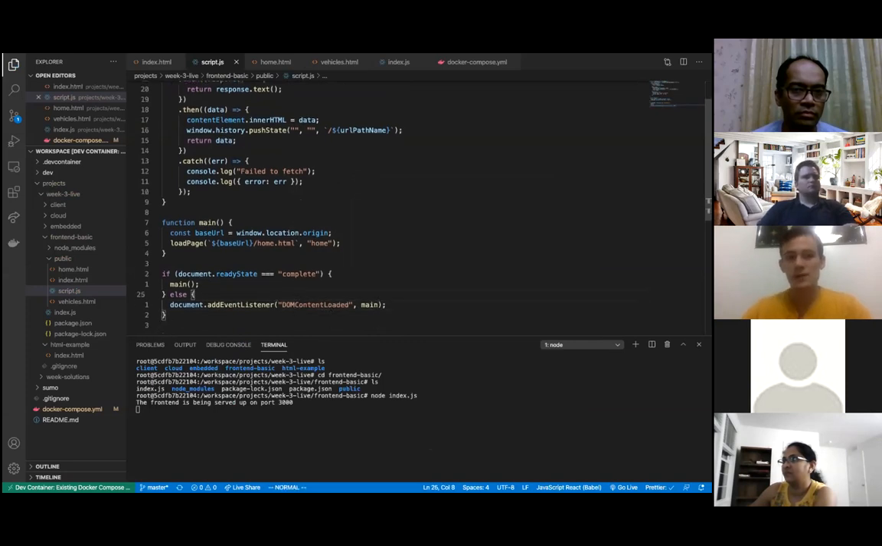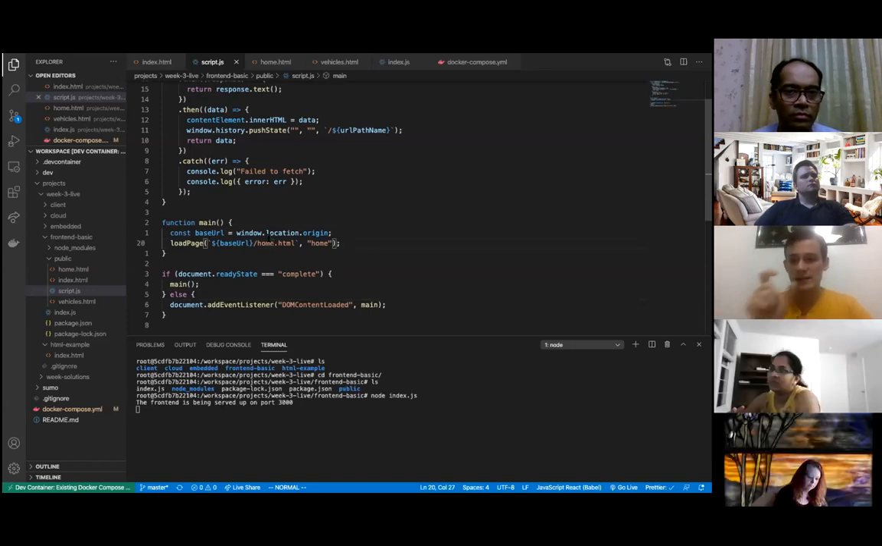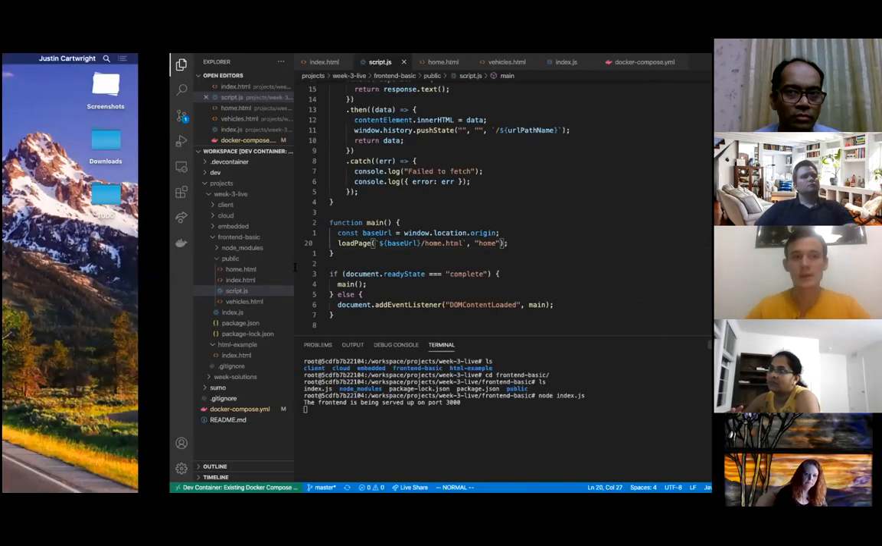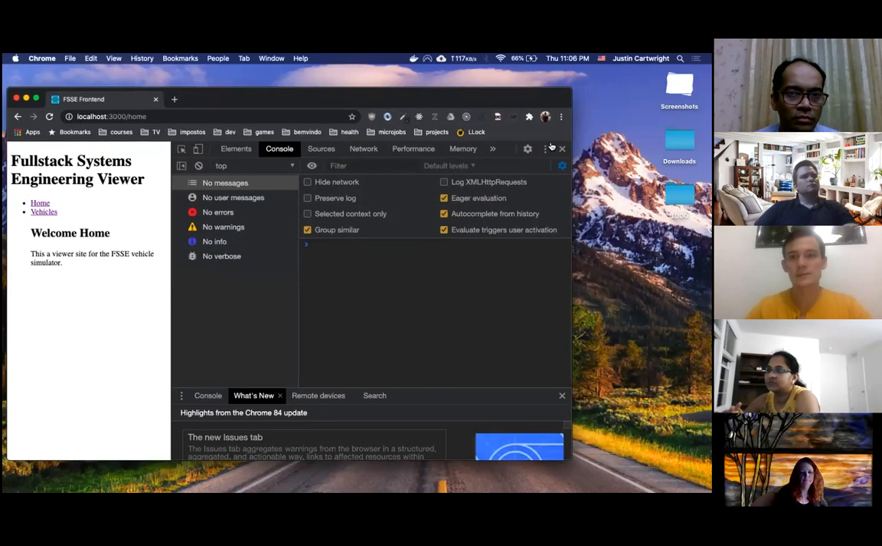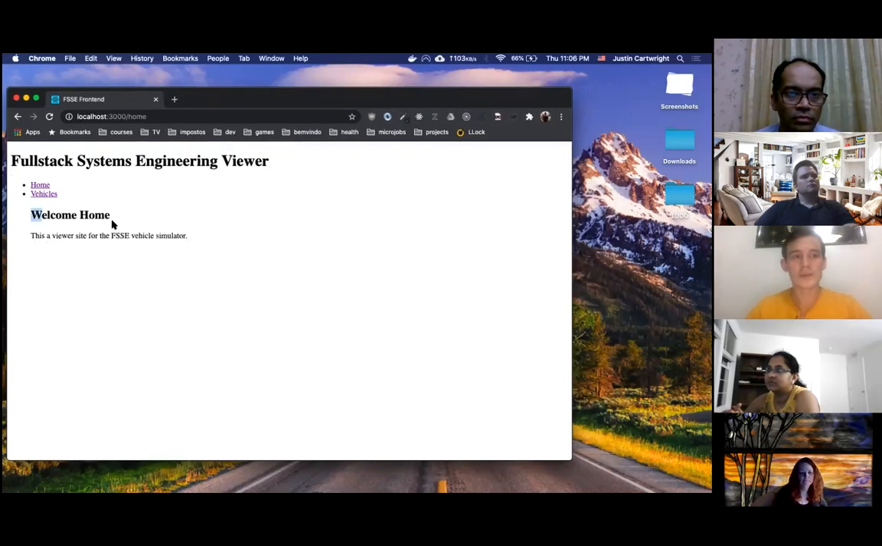Okay? So this should already modify what we're seeing on the page, right? When this calls, it's going to call main, and what main does is inject that home.html into our div tag that has content for its ID. So when I refresh this, you can already see the welcome home is available there, right?